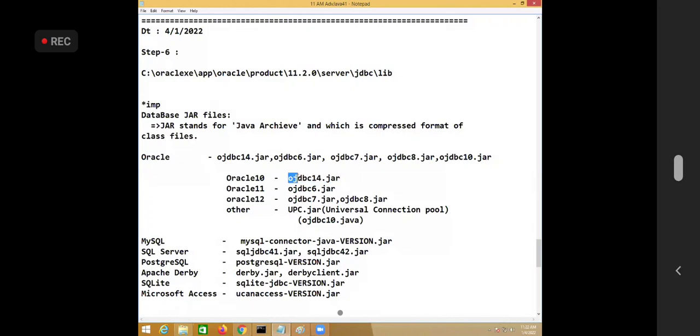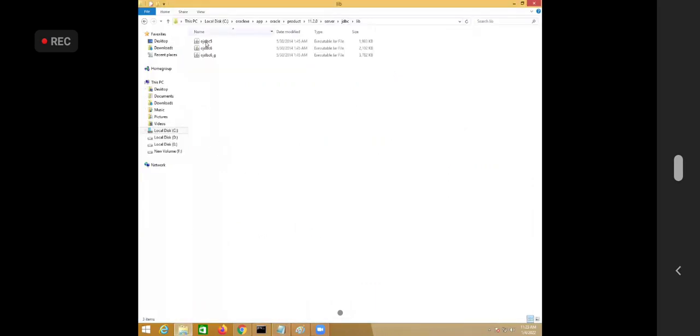What is the jar file now? OJDBC14.jar. If it is Oracle 11, you can find OJDBC6.jar. If it is Oracle 12, OJDBC7.jar you can see. If not, you can see OJDBC8. See, in my system also, for me 5 is there, 6 is there. Can you see here? You must take the highest one. What is the highest one now? 6. For you 7 is there, 8 is there, means you must take which one now? 8. For you 8 is there, 10 is there, means you must take which one now? 10. You must take the highest one.